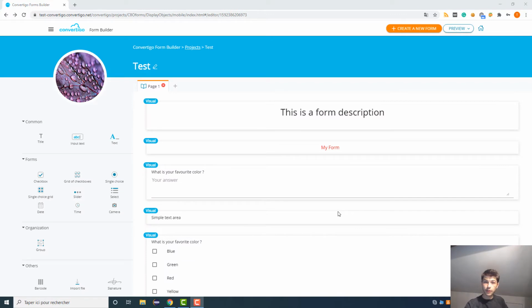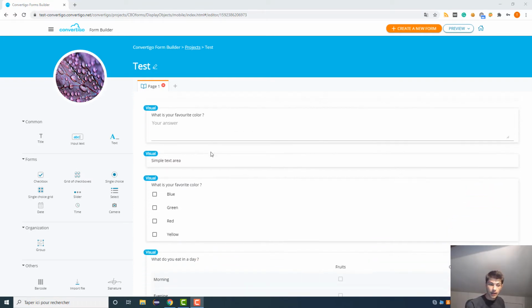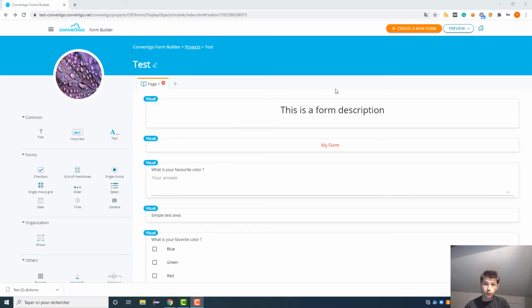Okay, so I think that we have seen all the different items that we could use in the Convertigo Forms. So I hope that this video helped you to understand better how Convertigo Forms works. And in the next video, I will show you how to publish your form and how to send it to the people you want to answer it, and how to receive the answers from them.